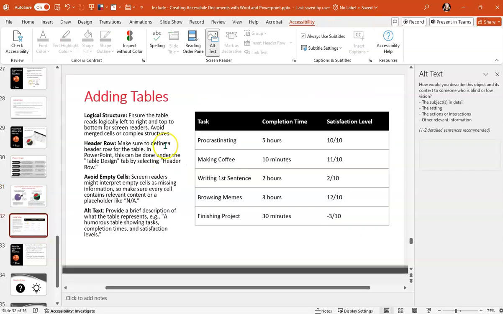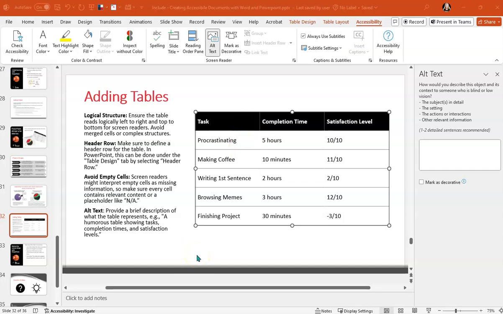And then we're going to go to a table. A table can take users a lot of time to process. So one of the things we want to do is give a brief description of what this table overall represents. What we would say is that this might be a humorous table. It shows tasks, completion time, and satisfaction. And this table isn't serious content, so we want them to know that before they spend time processing it. It's just an example, and we would write that all up into this alt text.